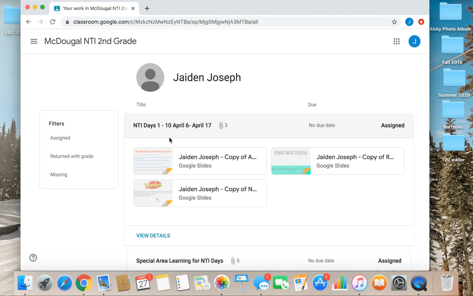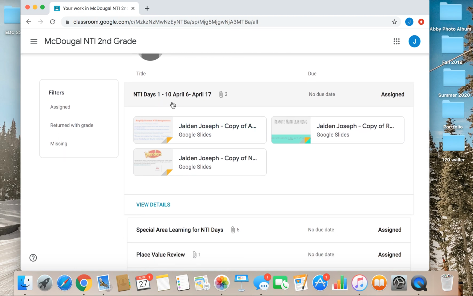And go to the NTI Days 1 through 10. And this will start on April 6th through April 17th. So you have 3 of them here. The first one is going to be your science.